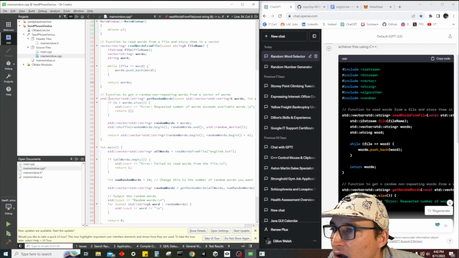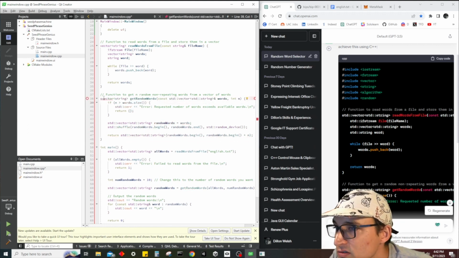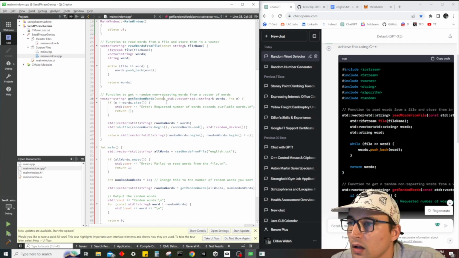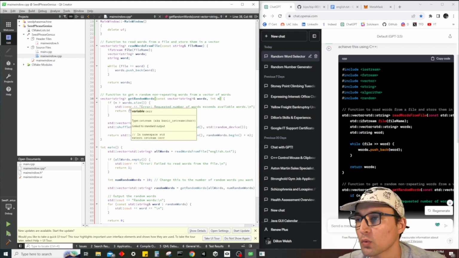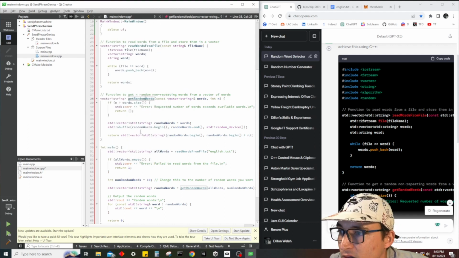Awesome. Now our next function, same thing, is a function that returns a vector of strings. Get random words. And it's going to take in the vector, the list of words. And n will be the amount of words that we're wanting to output, which will be determined by our radio buttons right here. All right, so let's see. Error, requested number of words exceeds available words. Okay, that will never happen.